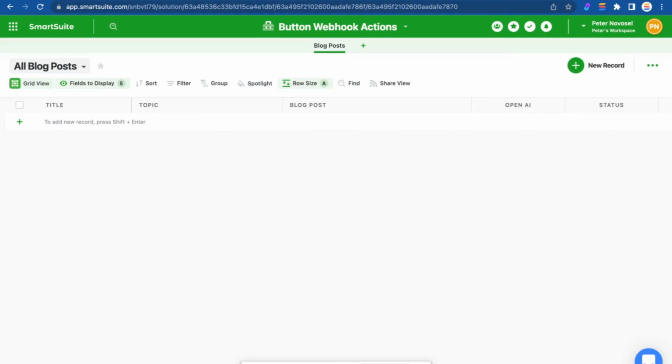I had an idea for combining a couple of things that I thought was interesting, and I just wanted to create a quick video and show it to you. We've recently added a new field type called button. Button allows you to dynamically construct URLs based on information that you've got in your SmartSuite records.